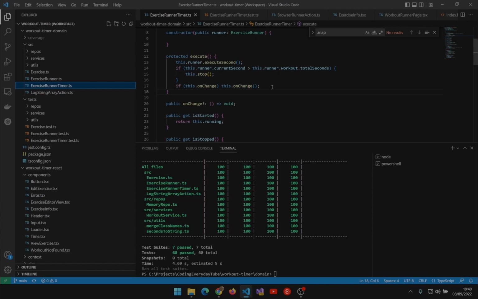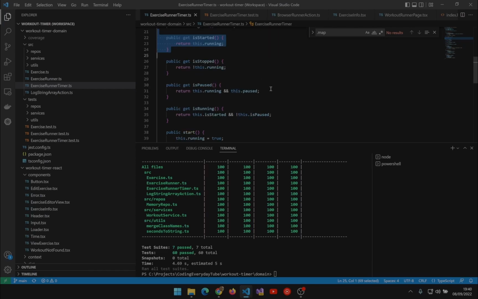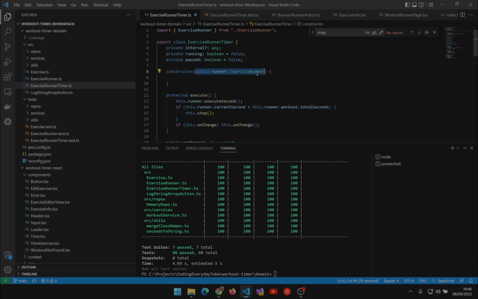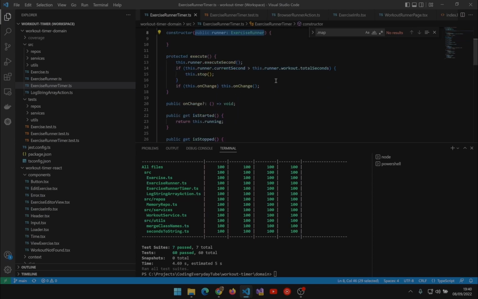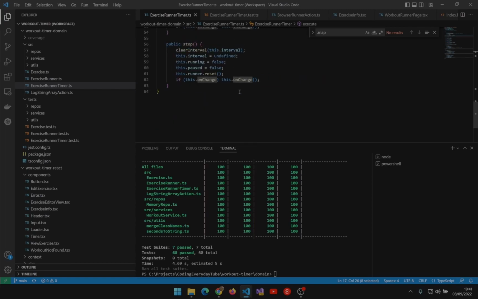Another thing to notice is that we have is started, is stopped, is paused and is running, and this will help drive the UI to see which buttons we should show at the bottom and things like that. And the other thing to notice is that this class has the runner in its constructor as a dependency, and also that it has an onChange method that might be there. And if it's there, it's called every time a second passes or every time we call start, pause, stop.